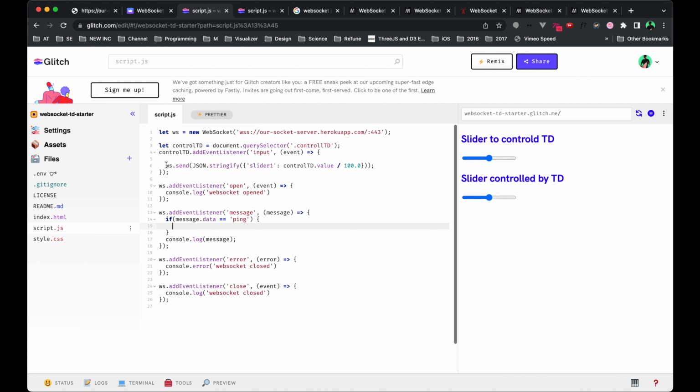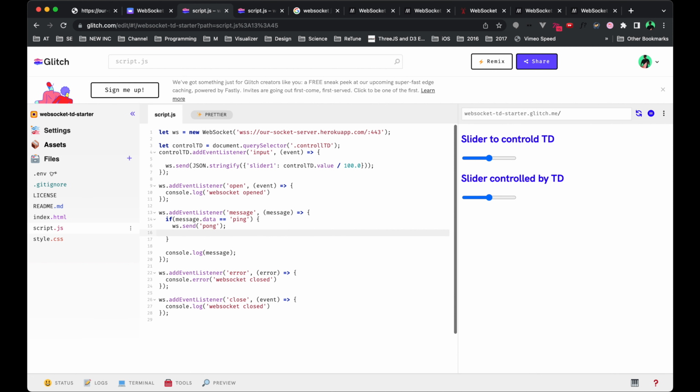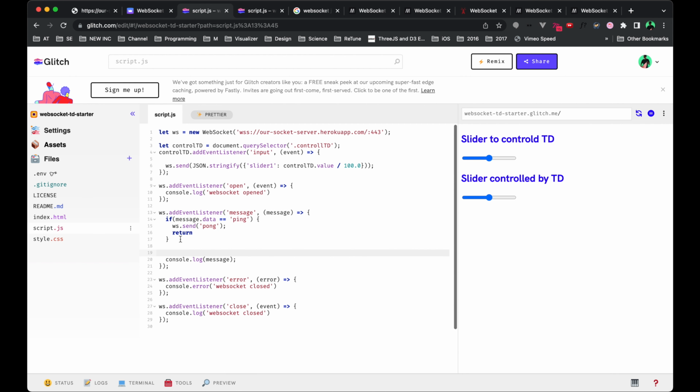So here we'll see if message.data is equal to ping, then we can just send pong. And that's going to keep our WebSocket server open for a longer period of time. And then similarly, we're just going to return here if that's the case, because we don't really want to handle anything else. Okay, so now we can handle the case where the incoming data is JSON.